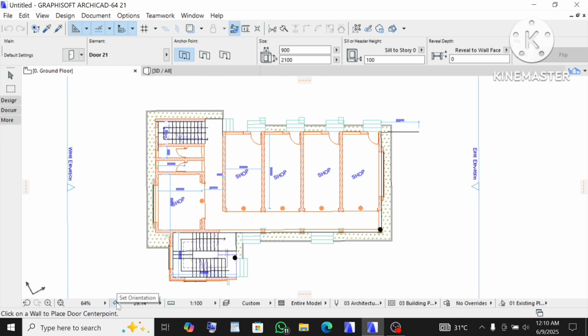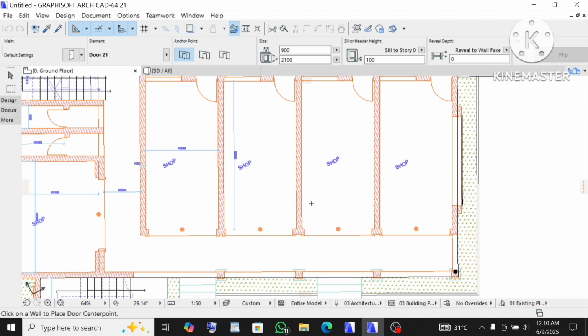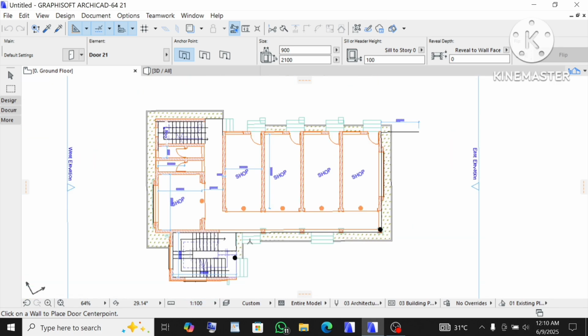So that's how to make use of this set orientation. And this right here is the scale of the drawing. It is set to default. You can make the drawing more vivid if you increase this scale. I will increase it to 1:50. You can vividly see the details of the floor plan, but I would recommend you use the default. Alright. Now, I think we are done with this.